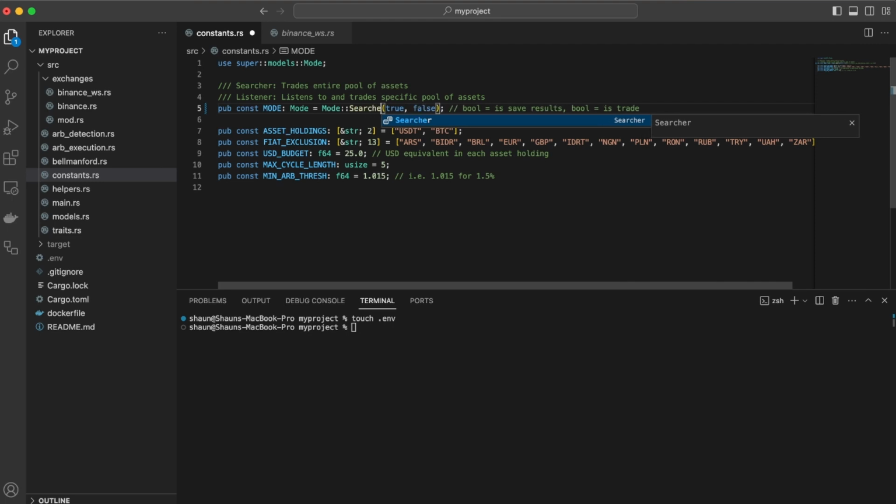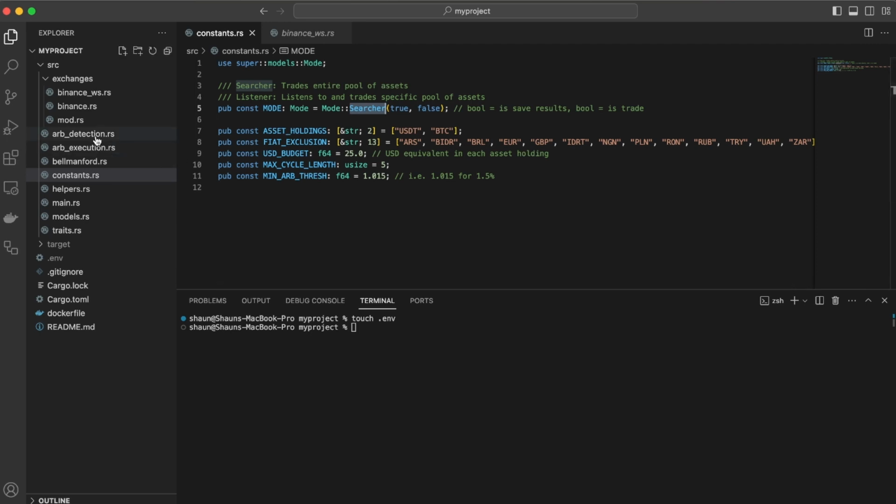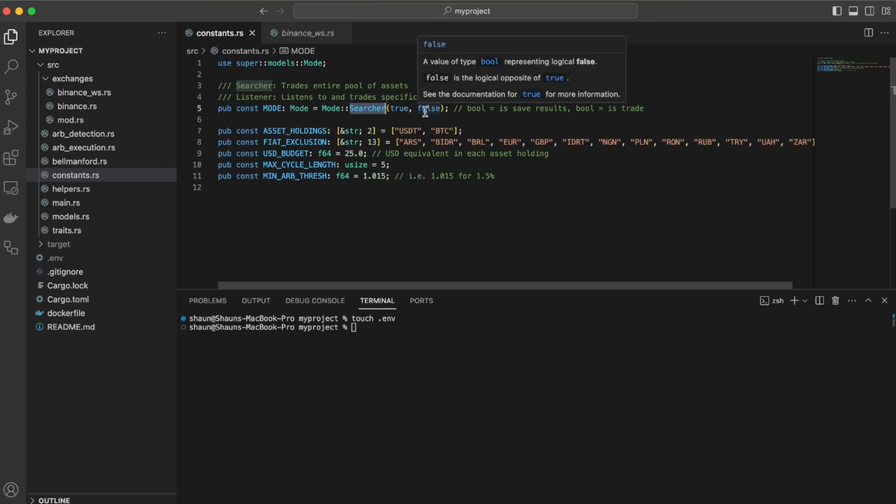But I actually just here now want to use the searcher, because with the searcher, I don't have to specify what tokens I want to look at or what assets. It will just look at all of them. It'll take a price dump of everything and search through all of them. And it'll do that every however often you set in arb detection. So you'll see that when you get to the code, but it'll do it here every half a second or second, whatever you want to set, and then identify those for you and trade them if you have it set to trade.